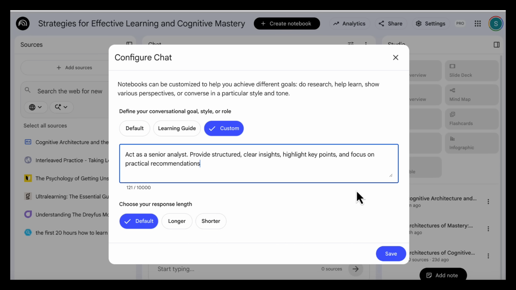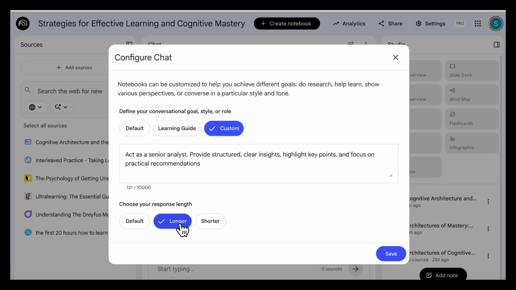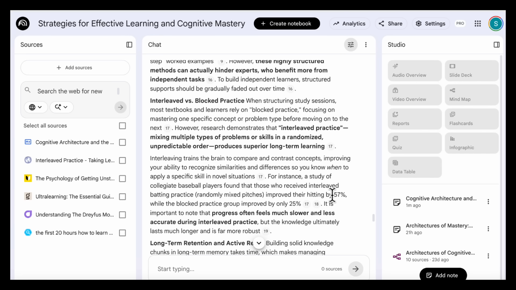The second setting here is response length. So if I'm doing deeper work, I'll set this to longer, so it pulls more detail from my sources. And if I just need quick answers, I can switch it back to shorter, and I'm going to save that. So just these two small changes completely shift the quality of what you get back.